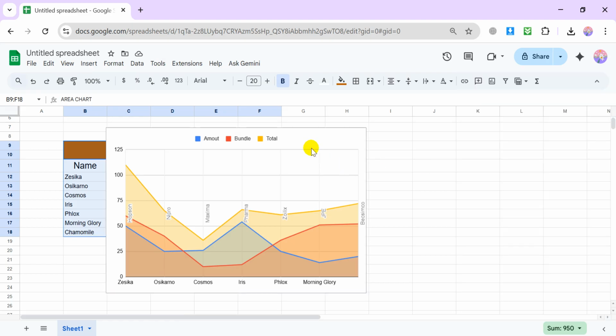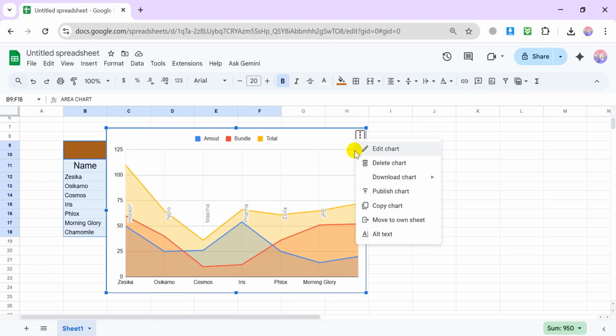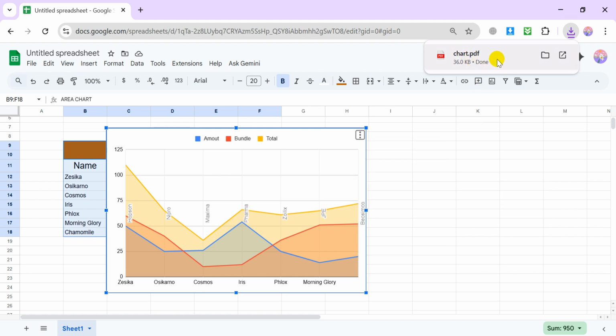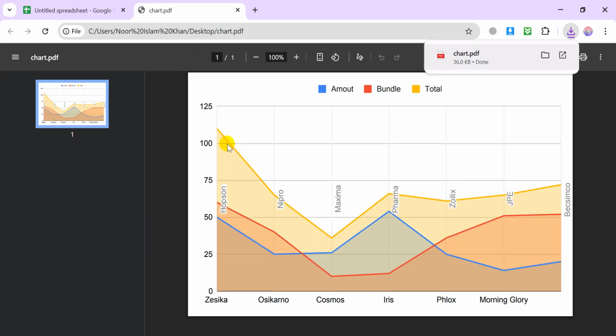Now I close the window. Then go to the More option and click this Download chart option. Now I download as a PDF format. Click this PDF option and we can see the downloaded file. Now I open the PDF in another tab, drag on another tab, and we can see the area chart we downloaded very easily.